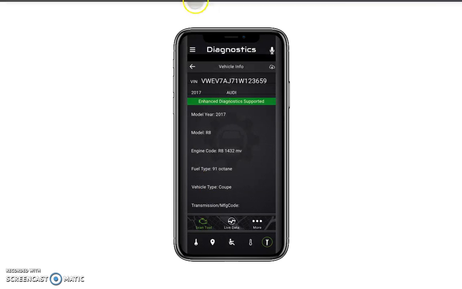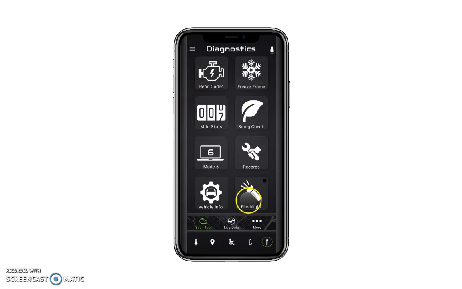This is your vehicle information related to your VIN number. And then this is a flashlight. So if you're working on your car, you have instant access. I made all of these buttons large to make them more accessible and convenient for when you're working on a car. I kind of pictured a tool.